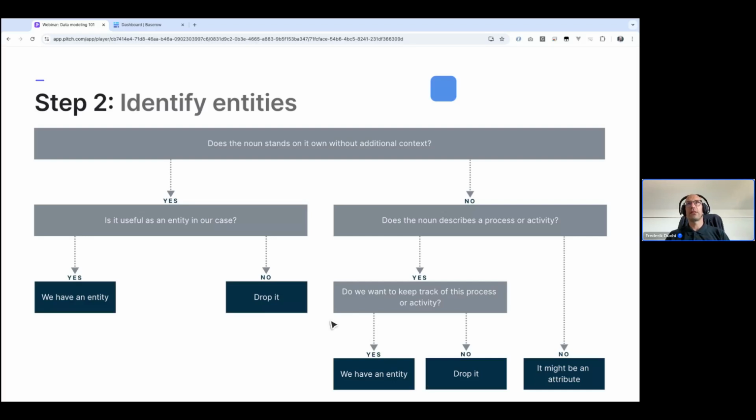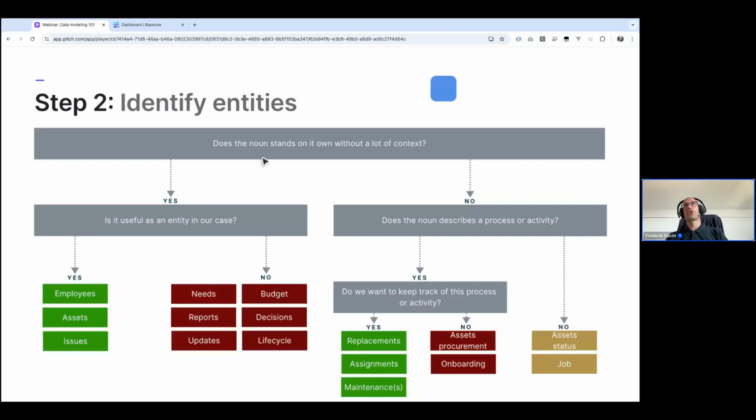So for the 16 remaining words, let's categorize them. So it stands on its own without a lot of context. Employees, assets, issues. It stands on its own, but actually it doesn't mean anything as an entity. Needs, budget, decisions, life cycle, updates. Though, yeah, those are nouns. They survived all the cuts, but if you think about it, can a life cycle be an entity? Can a life cycle be a table?